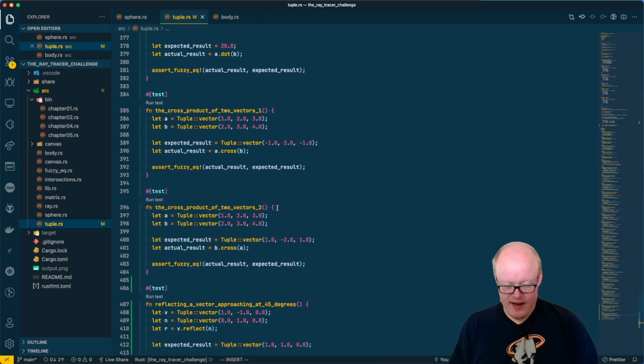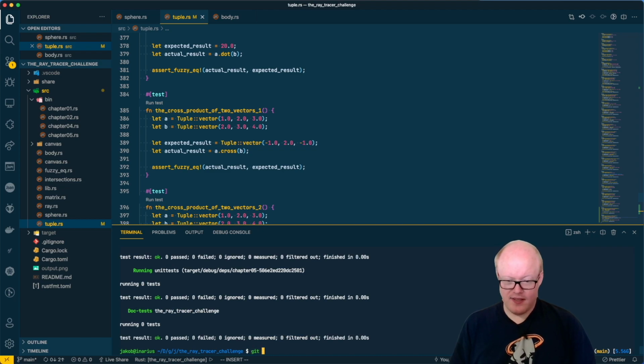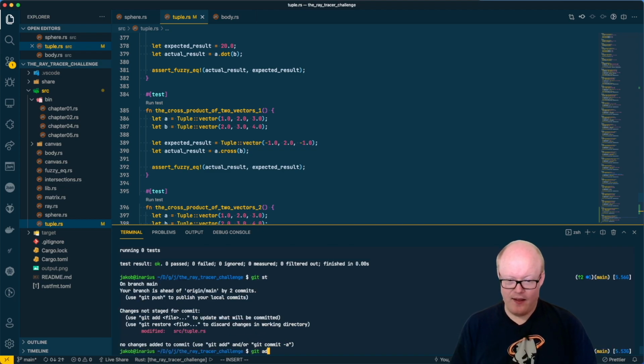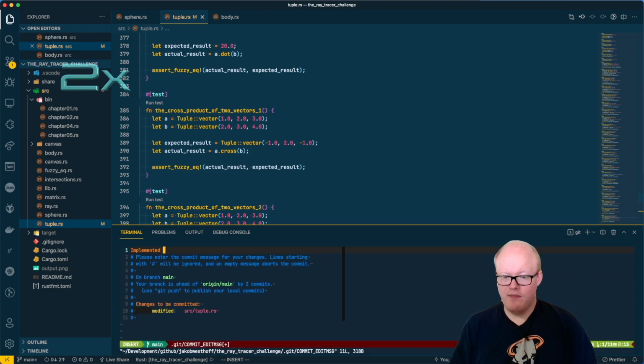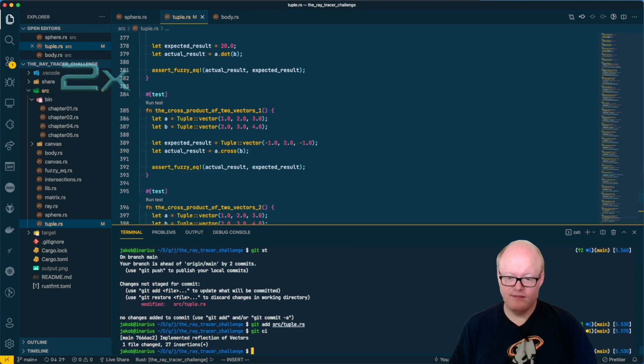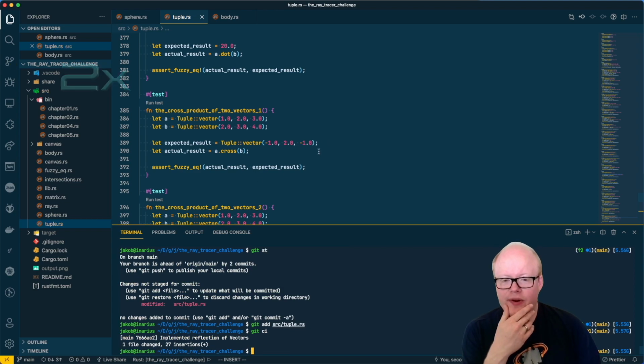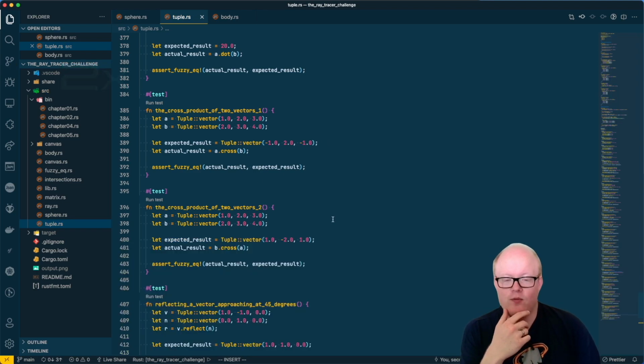Yeah, so we implemented reflection for tuples. So let's add this to our GitHub repository. Implemented reflection of vectors. Yeah, let's push this later on when we are finished with this chapter. Not now, so we can still change something if we want to go back.